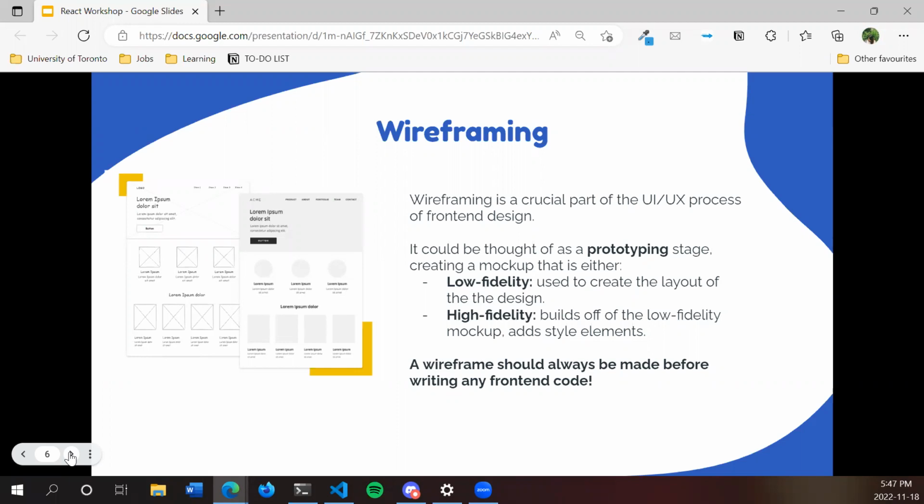And you often create these mockups through things like Figma or Adobe XD. And a wireframe should always be made before writing any framework front-end code, because it lets you organize everything that you want to create with React, which also makes everything much easier when you code your actual product.